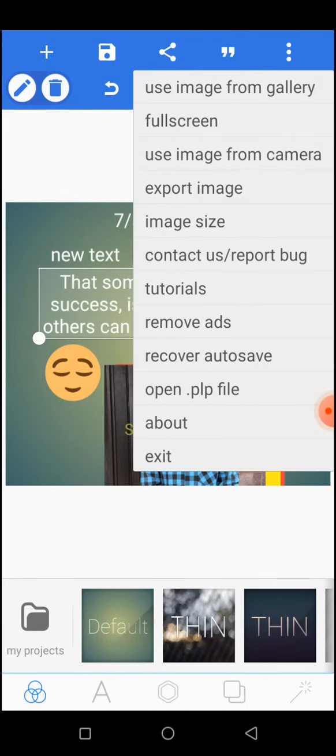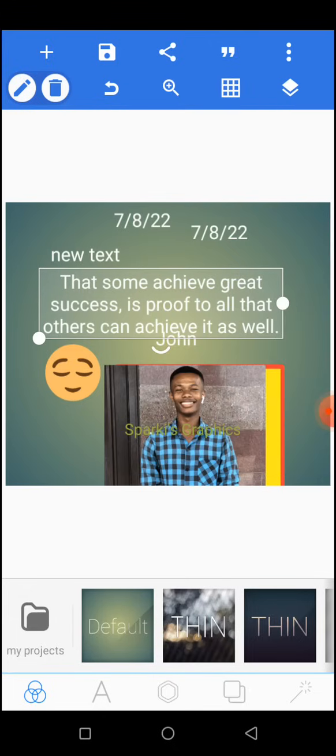The next one we have is contact us. That is to contact the Pixellab people. Then tutorials. This one is to help you with their own tutorials. And then you have recover, remove hats. All these ones are not necessary, okay. Now we are done with everything on top of the Pixellab.